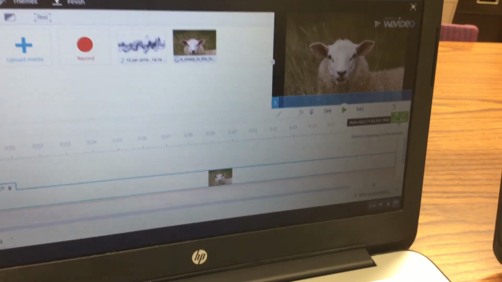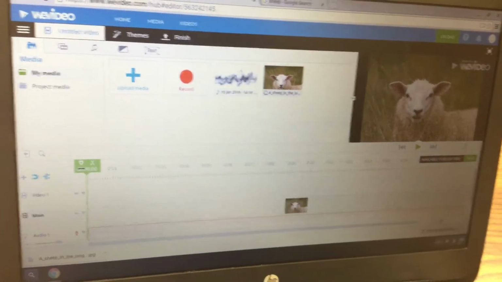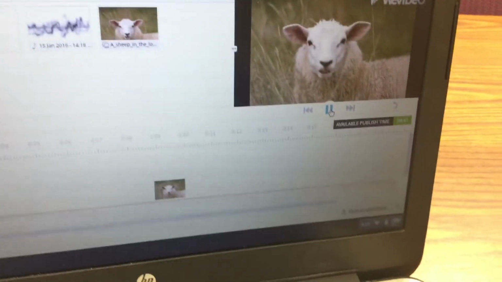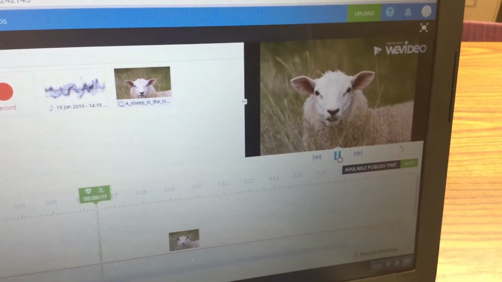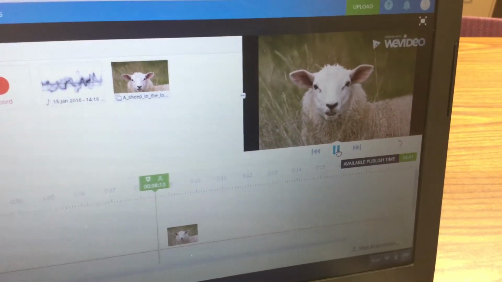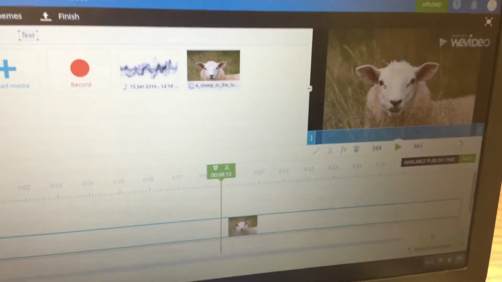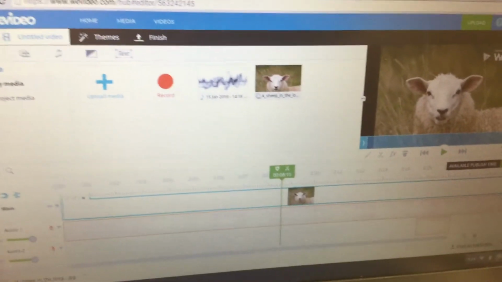And so now we can click and drag that green playhead back to the beginning and hit play. So now we've got the picture and the music and our sheep noise at the end. And that's it for this assignment.